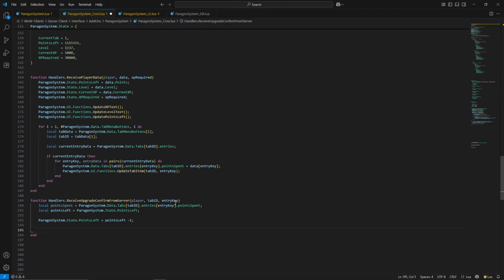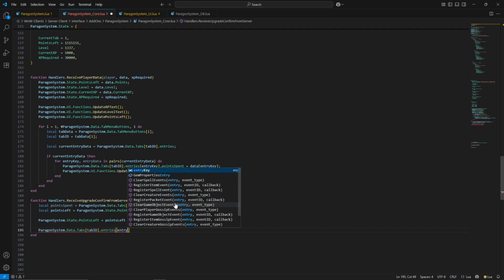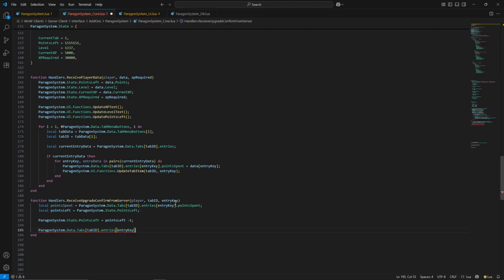and then we want to add a point to the upgrade on the UI, so Paragon System dot data dot tabs, tab ID dot entries, sorry, and in here entry key, and then dot points spent equals points spent, oh, not that, +1. And now we just gotta update the UI again.